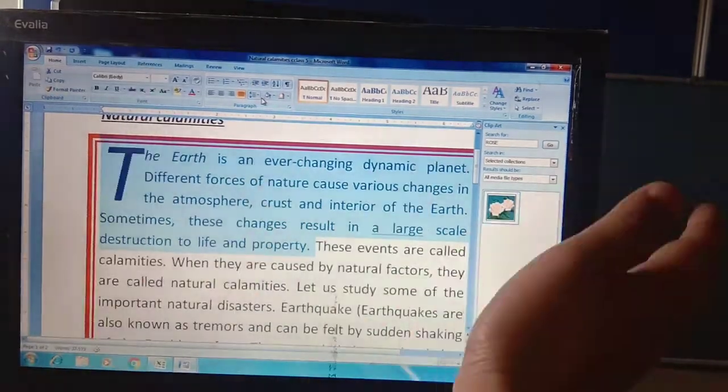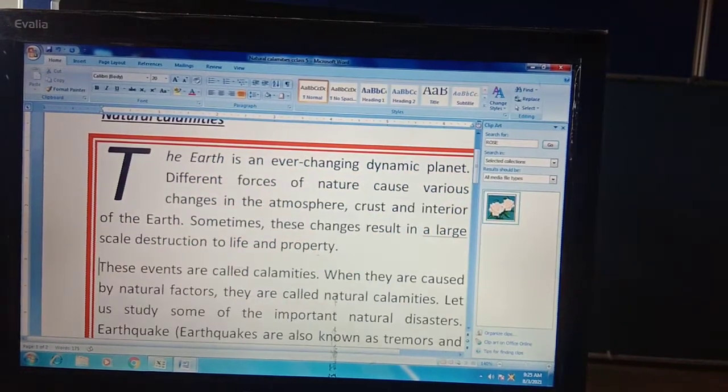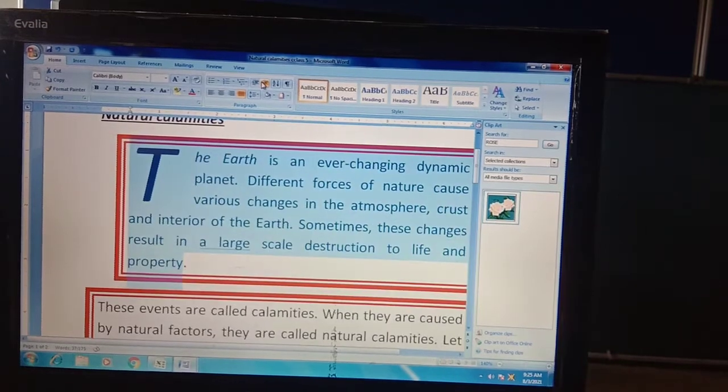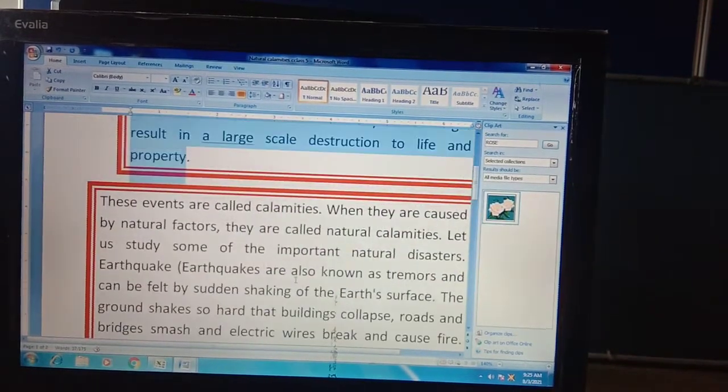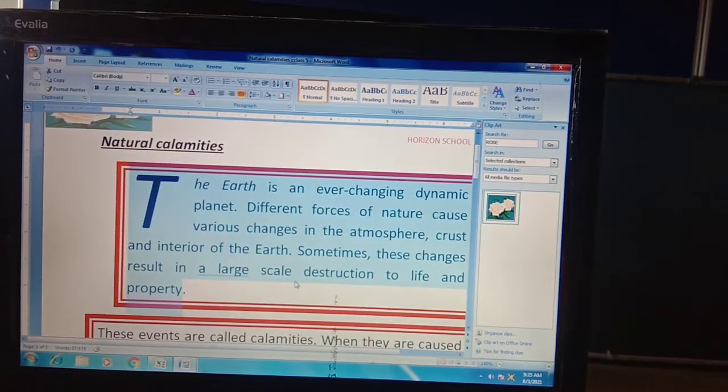Okay. This is basically for left-right margin. Okay, left right margin. See, the indents are different now.